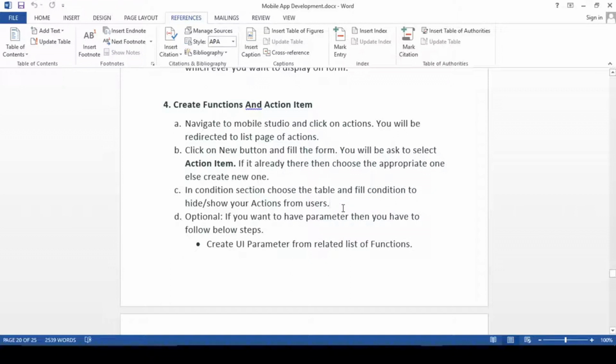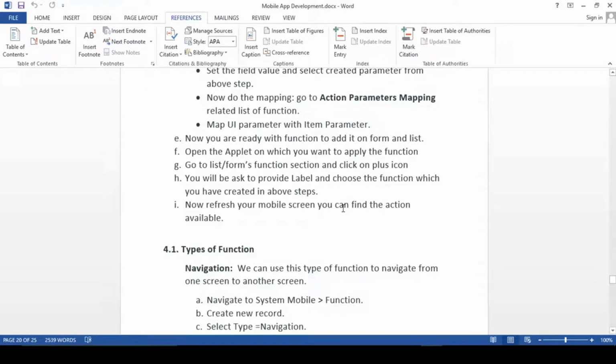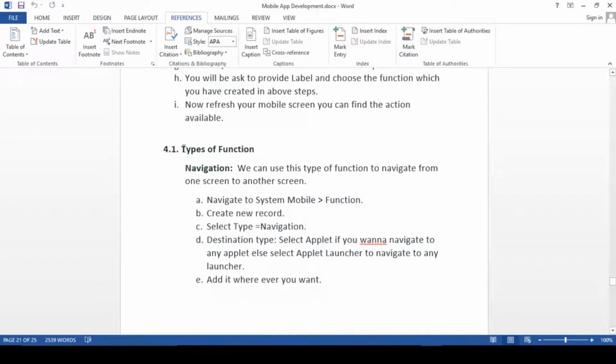right? So if you have watched my previous video on that, I have explained how we can create a delete function and how we can attach that delete function to a list view for the left or right swipe as well as on the form, right? So now in this video I'm going to talk about a little deeper knowledge on the function. So we are going to talk about the types of functions which we can create in ServiceNow for the mobile applications. So the first one I have mentioned over here is the navigation.